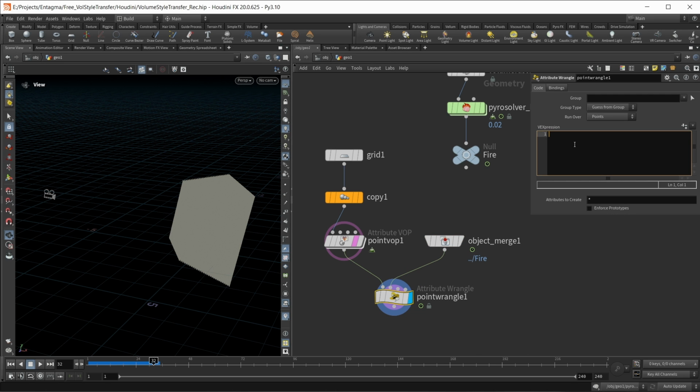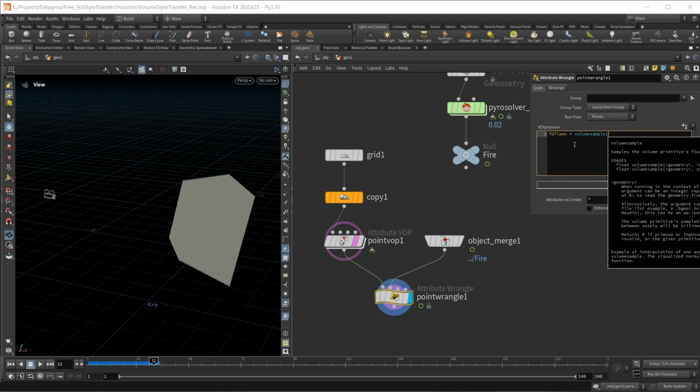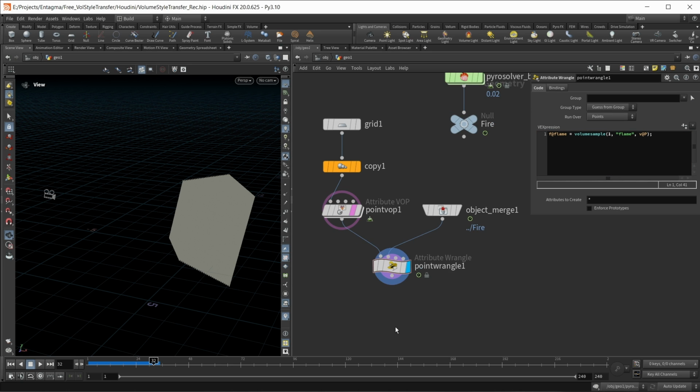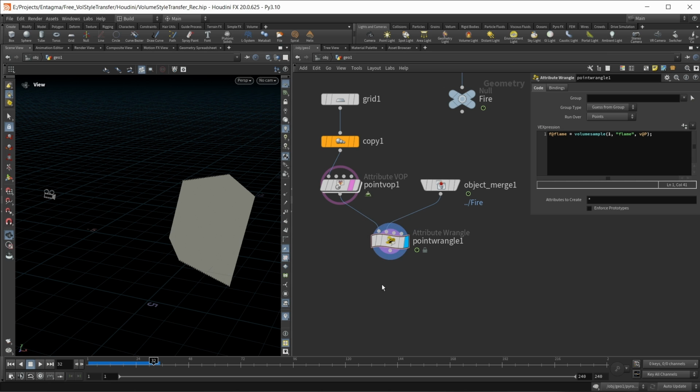And all I'm going to do on that point wrangle is create a new attribute that I'm going to call flame. And I want to use it with a volume sample function like this. And that volume sample function takes a geostream1 because this is where we input a fire. Then the name of the volume that we want to look up. In this case, this is called flame. And finally, the position where we're sampling from, which is our VP. Something like this. Now we can use this flame attribute on our grids to create a color.